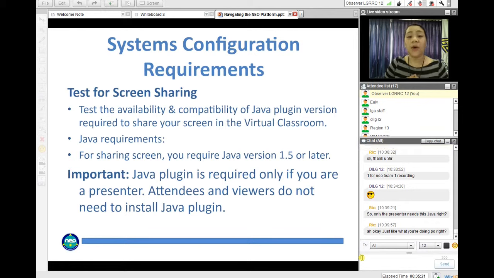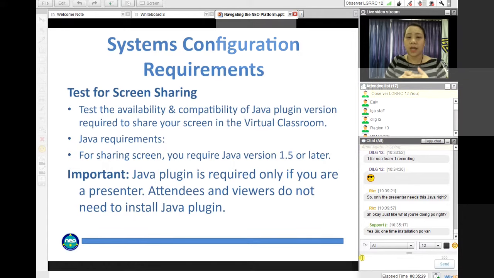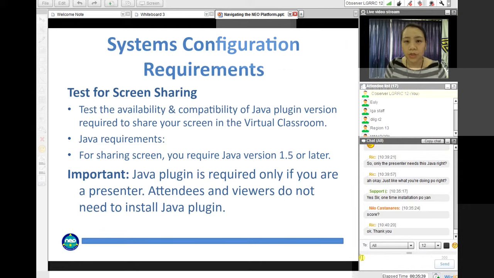Yes, sir. Kung ganito lang po na ang interface, you have a presentation and you're talking at hindi po kayo mag-screen sharing, then you don't need a Java plugin. Kasi one-time installation lang po yun. So, just be sure, total scheduled naman po yung ating mga virtual class. Make sure that if you need an interface for screen sharing, make sure you have the Java plugins. Okay, thank you, Sir Rick. Thank you. Go to the next. Any more questions? Okay, need to go to the next.